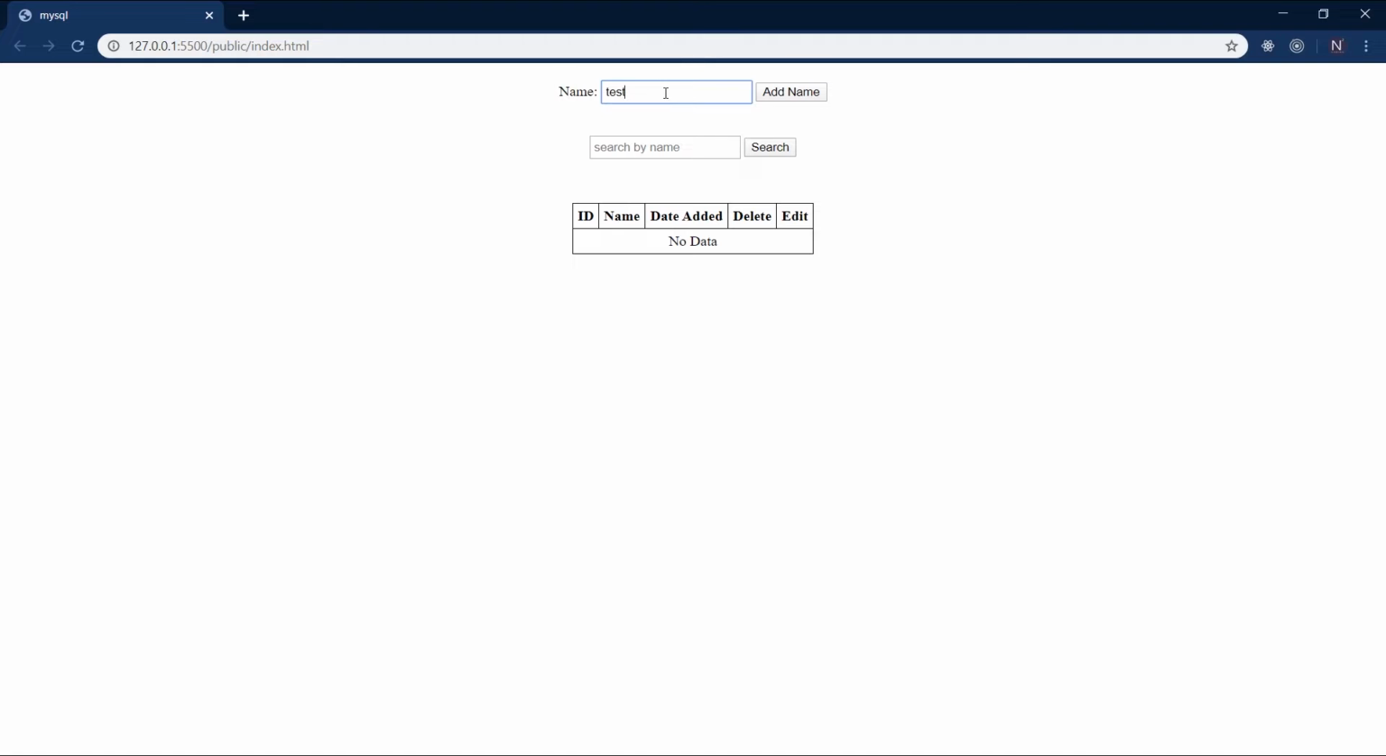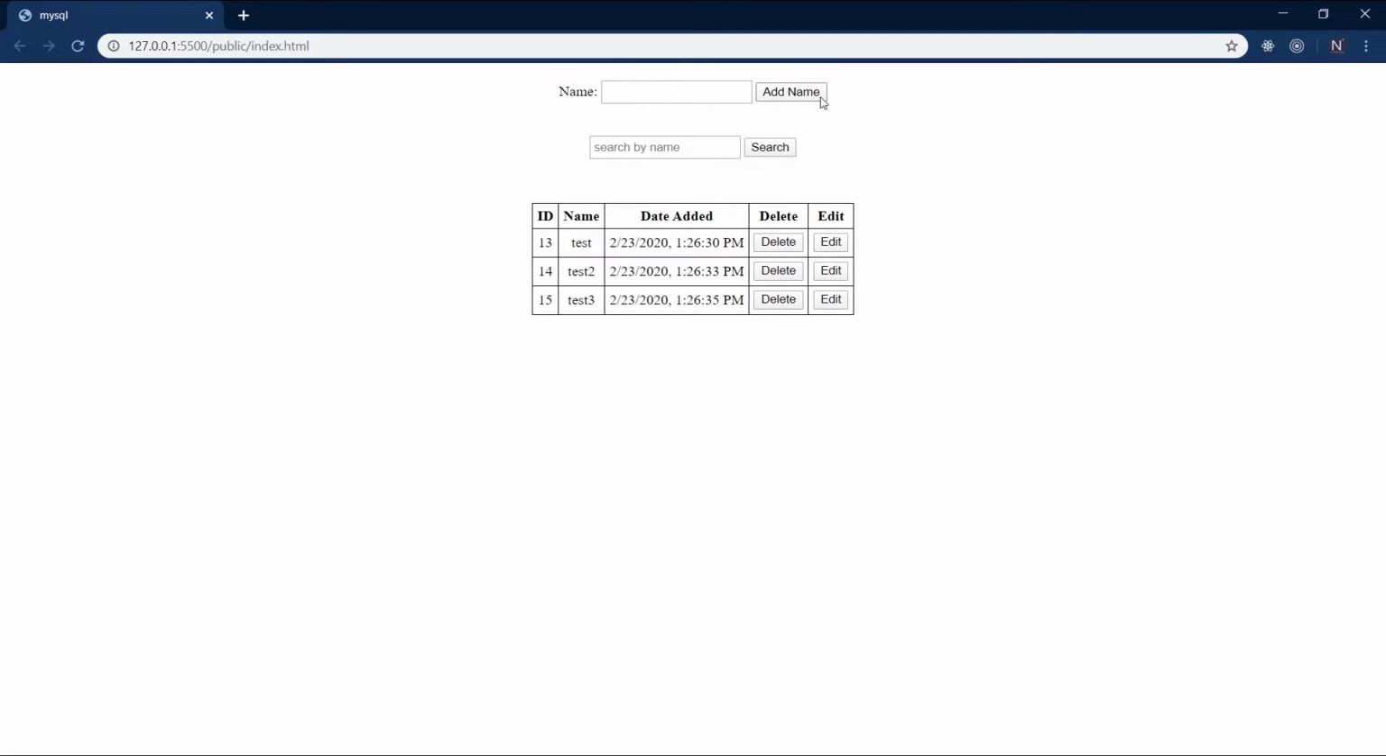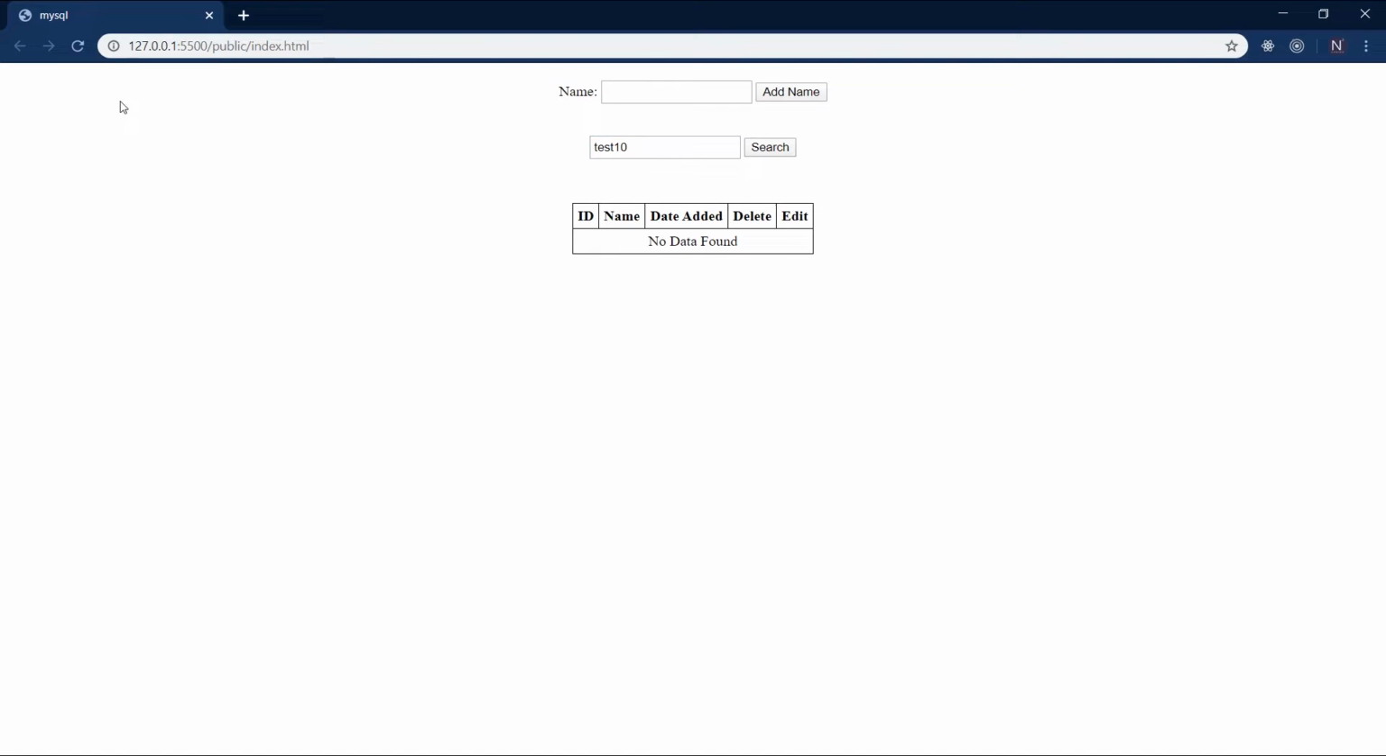So I'm going to add a couple names here, and it'll be filled in into the table. Okay, so let's see what all we can do. So we can add names. We can also search by a name. So we'll do that, and we can keep searching. And let's say if a name doesn't exist, we'll say no data found.